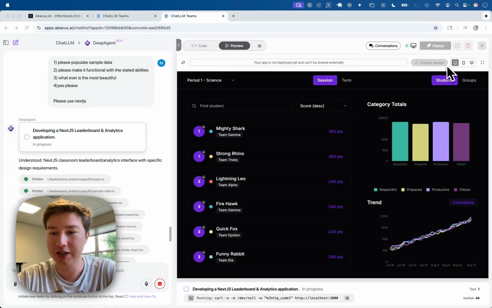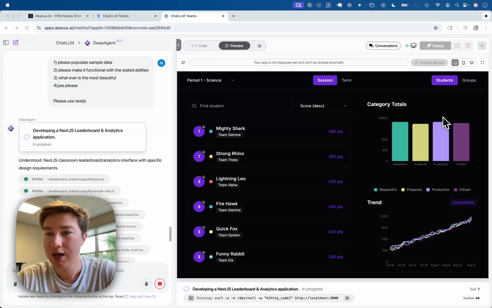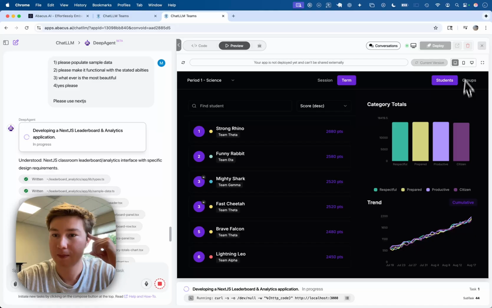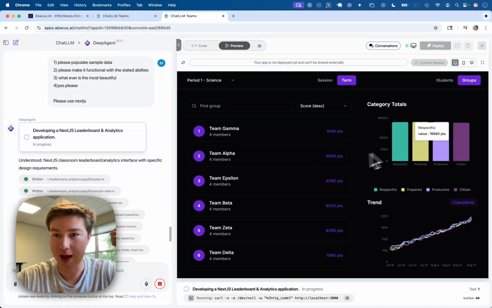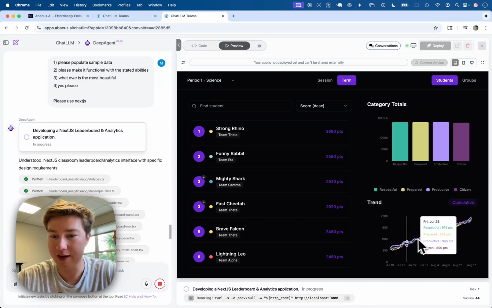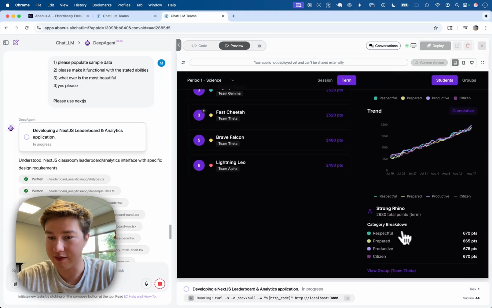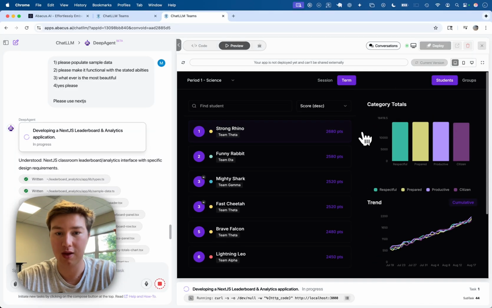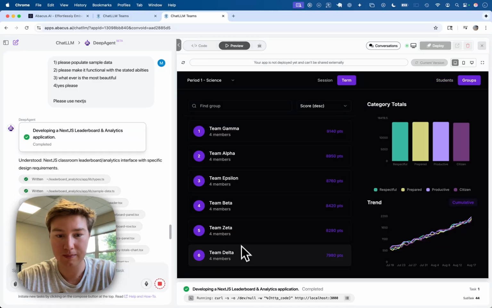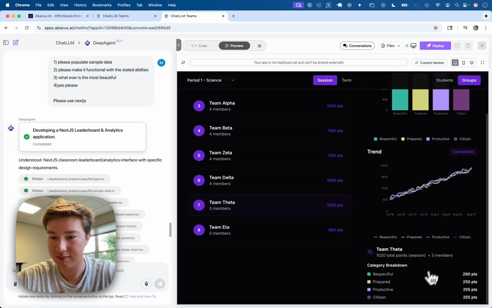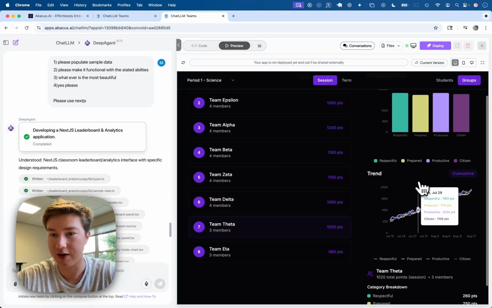All right, it's been about 3 minutes and we have our first mockup, and it's provided this for us. So let me move myself. We can choose between a session and a term, which is important for the app that I'm building. We can select groups, students. We can see the graph here. You can select a strong rhino, and then it gives a little bit of a breakdown of what's going on there. Oh, and it also knows that rhino is a part of Team Theta. So it gives us a breakdown and a really pretty bar chart.